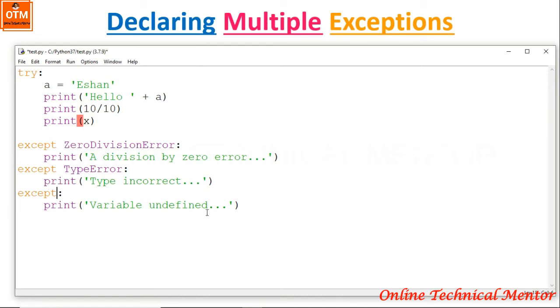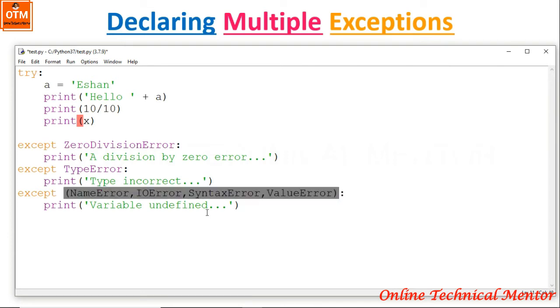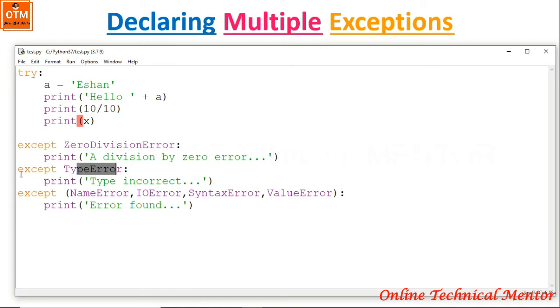Suppose here in the last except block I am writing NameError. First of all I have to use parentheses, then NameError, comma, IOError, comma, SyntaxError, ValueError. So these are some exceptions written within the same except block, and here I am writing a common message, "error found". So ZeroDivisionError will be handled within the first except block, TypeError will be handled in the second except block, and Name, IO, Syntax and ValueError will be handled in the third except block.